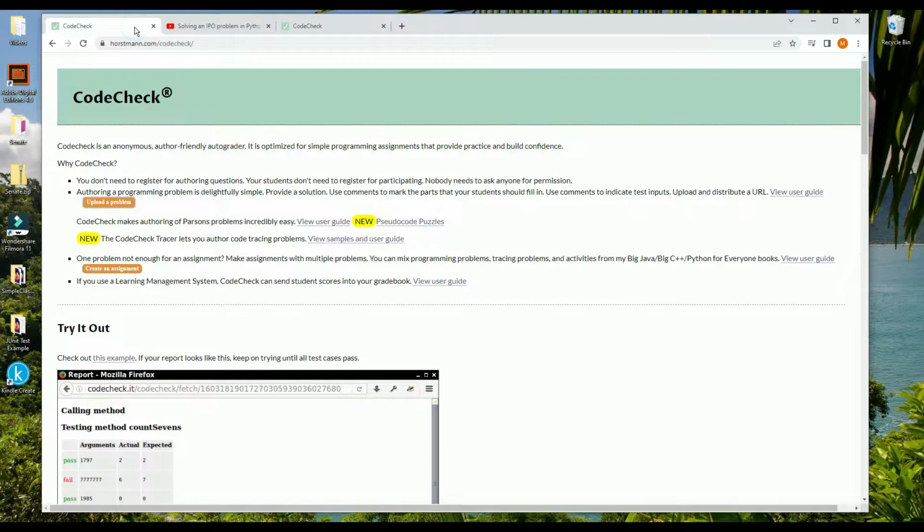Now I use these not only on my YouTube videos, but I use them in my introductory Python course, my introductory Java course, and my object-oriented programming course, which is in Python. Some of my students really love the CodeCheck problems. Some of them don't. And I don't think that is the fault of the CodeCheck problems though.